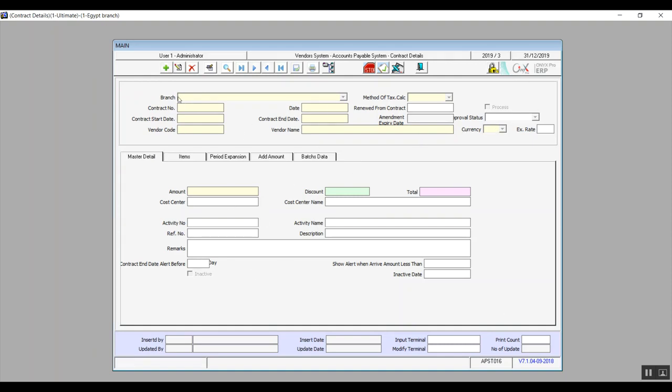In main data, we type down the main contract information. First of all, the branch that is creating this contract with the vendor. We have a drop-down menu where we can select the right branch. As for contract number and date, both of those are automatic. Contract start date, that's obviously the day on which the branch has established this contract with the vendor. And contract end date is the day that this contract will end.